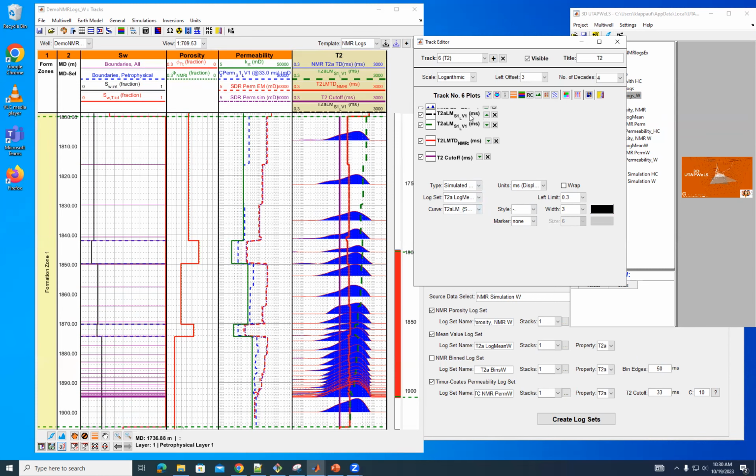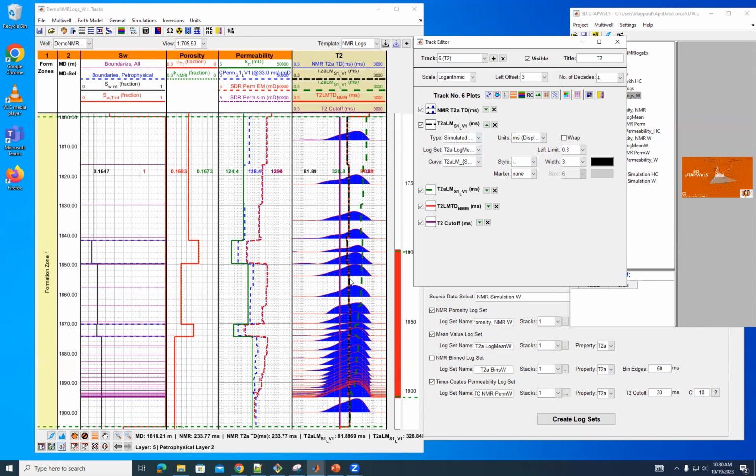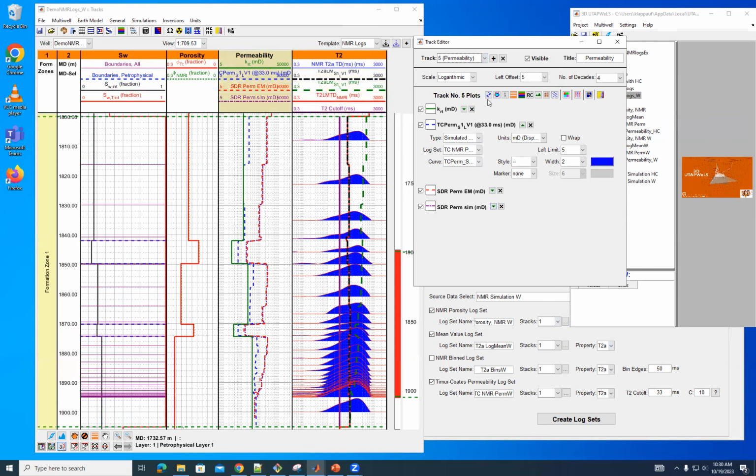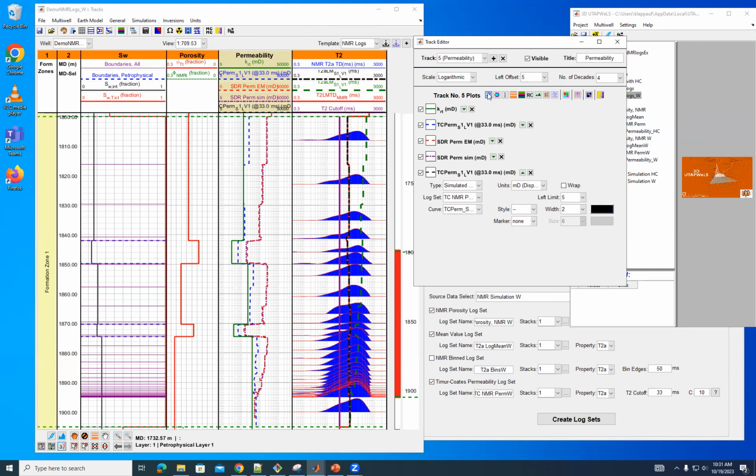And then I'll push it up. Make sure that's on top. Okay, so there you can see that the new T2LM from the simulation matches this one. And then in the permeability, we want to see the effect that the permeability had for these water saturated logs. So we'll calculate the simulated log, and we want to select the water. Let's do the TC first. Okay, and now this one shows up as orange.